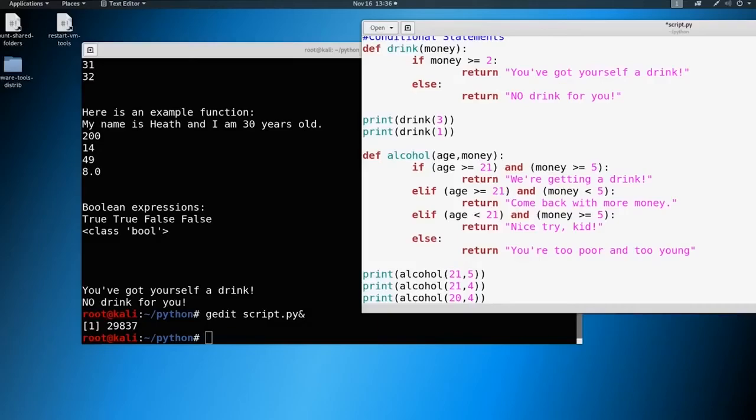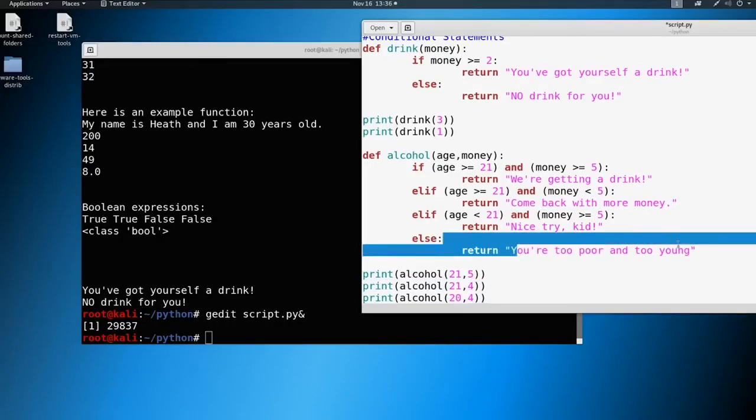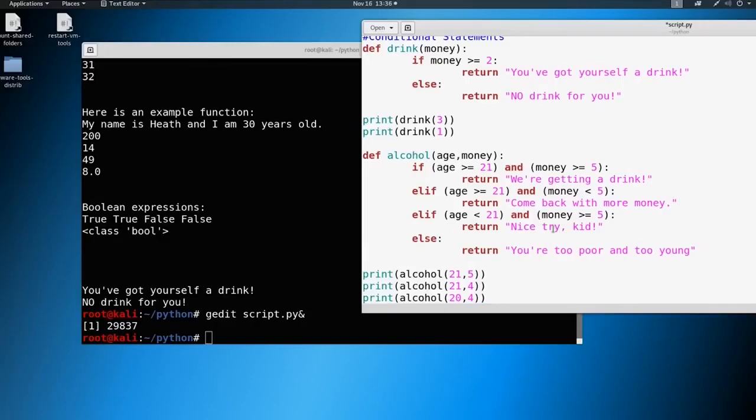So we should meet a few different conditions here, right? So at 21 and 5, we should return we're getting a drink. At 21 and 4, we should return come back with more money. And at 20 and 4, we should return you're too poor and too young. Now, if you want to add in a fourth print statement and you want to return the nice try kid, you're more than welcome to do that as well.